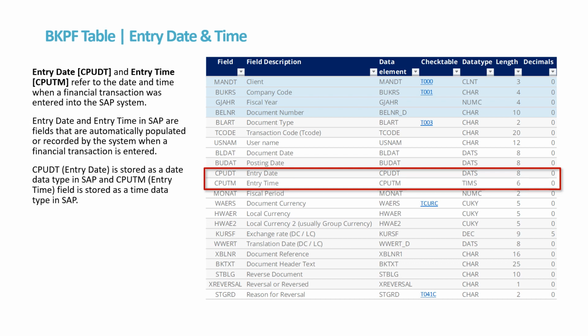Both of these fields are automatically populated and recorded by the system when a financial transaction is entered. They are not manually entered by users like the document date or posting date.